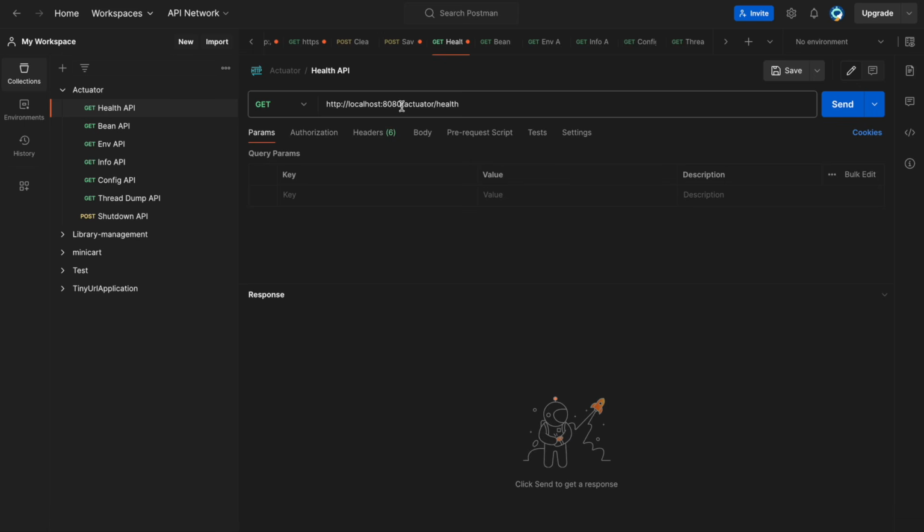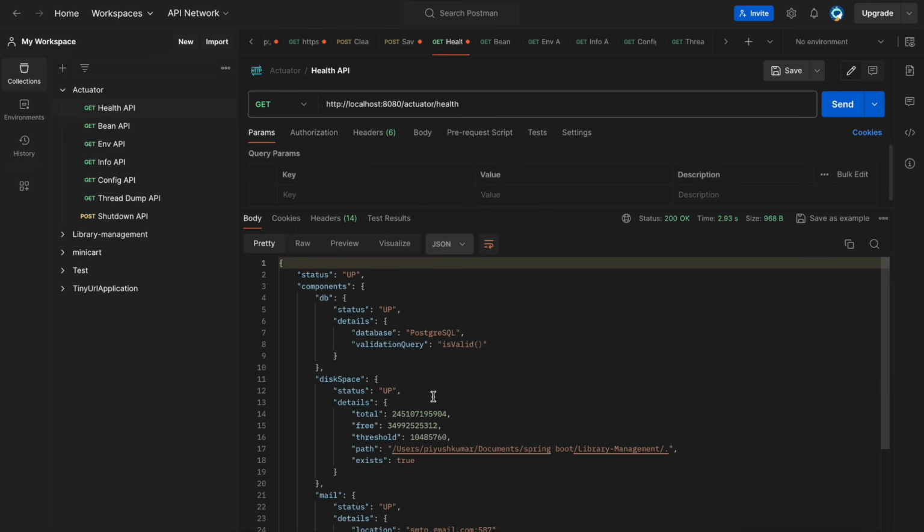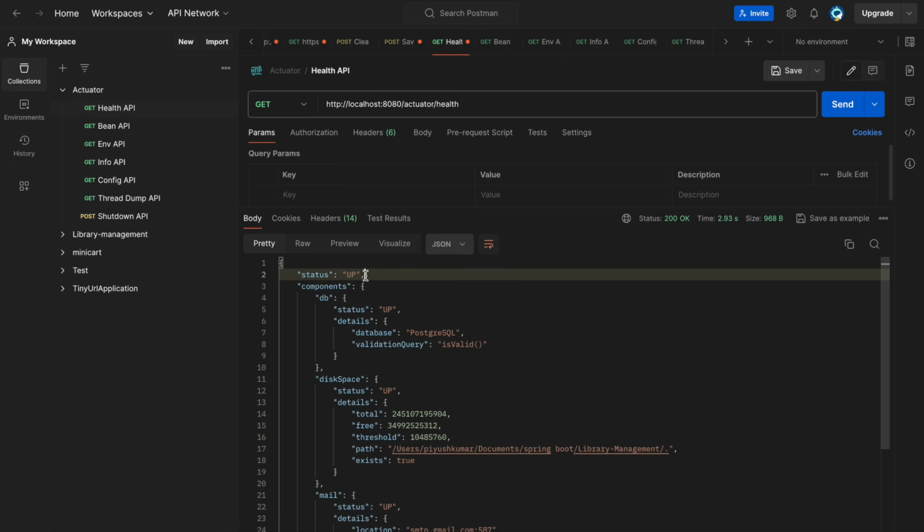health API. The URL will be actuator/health, and the host and the port where it is running. For me it is running on localhost, so in my local system, and the port is 8080. So it is localhost 8080 and then the endpoints. So I'll be calling this health API and you can see that it is giving details about the application and status is up. So my application health is up.